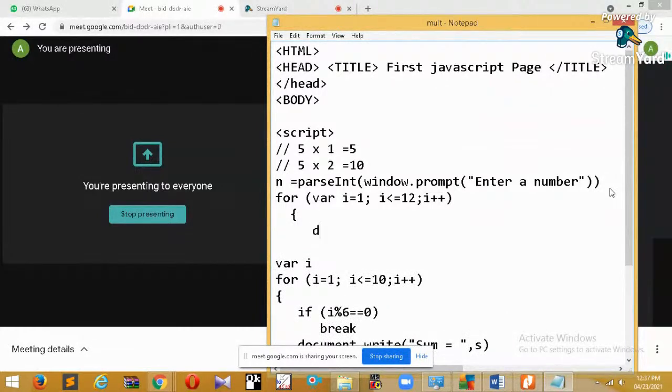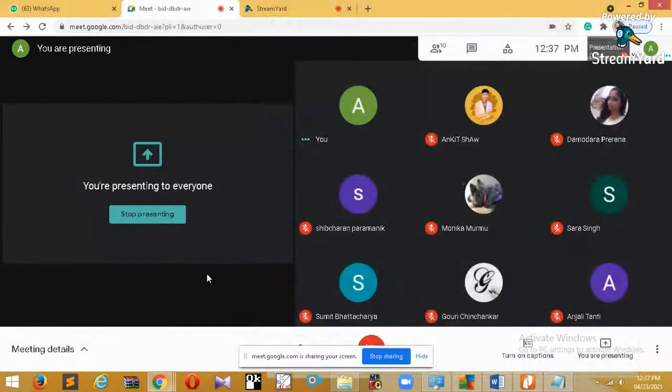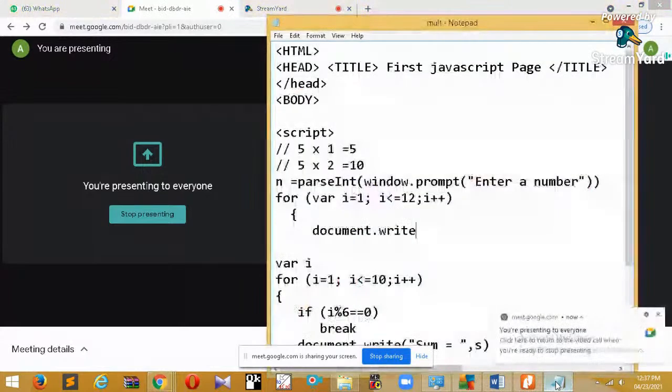So now how will we display the table using document.write? This line is very important. We have to display in this format. 5 is common for each line.